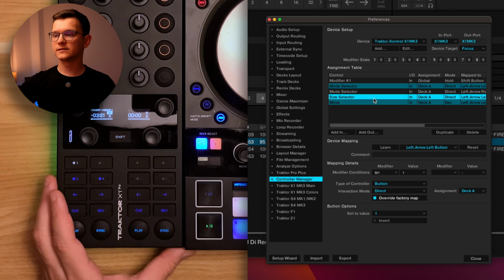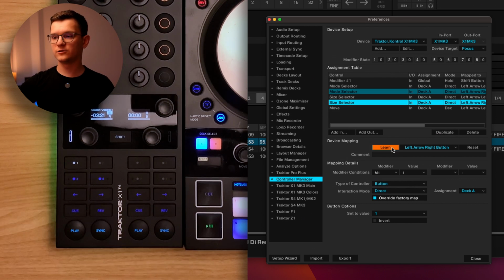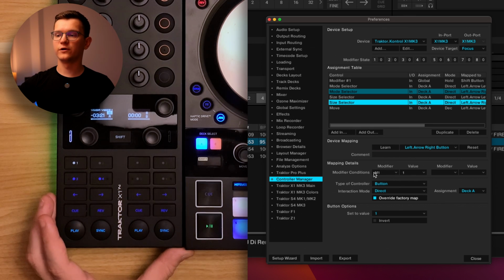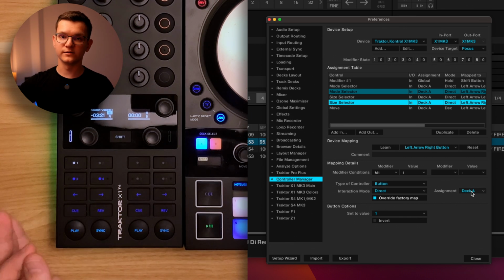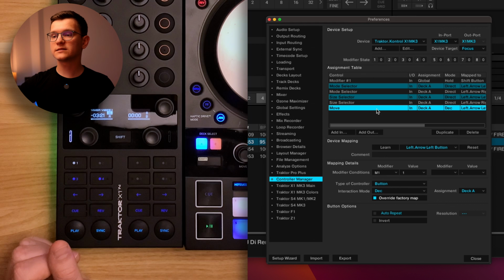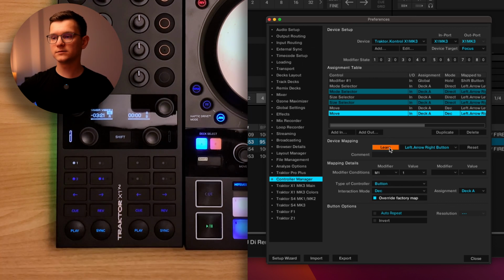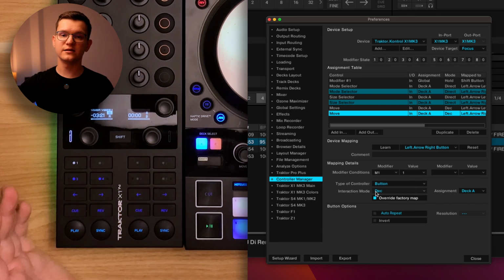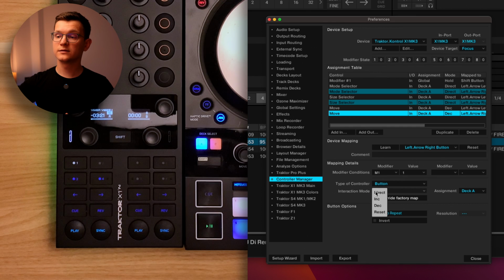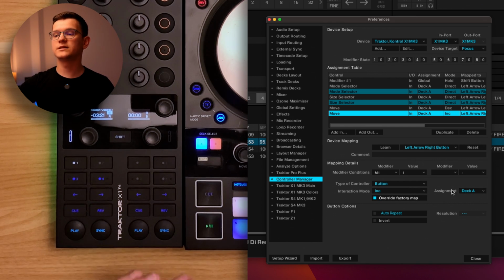Now let's click on the size selector and duplicate it as well. Click learn, click the right arrow button again. Make sure the modifier conditions are modifier 1 set to 1, interaction mode to direct, and value to 1. Assignment as well is deck A. Lastly, let's click on the move, duplicate, learn, right arrow button, modifier set to 1, and interaction mode in this case, because we want the loop to move forwards, change it to increase. Override factory map is toggled and assignment is deck A.